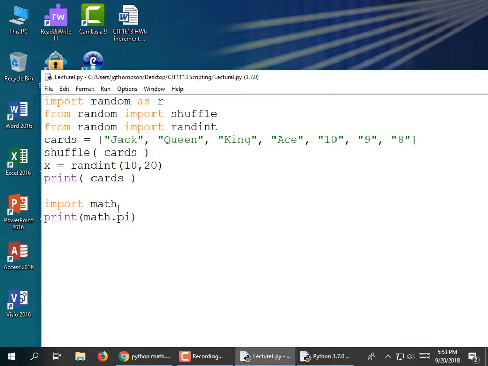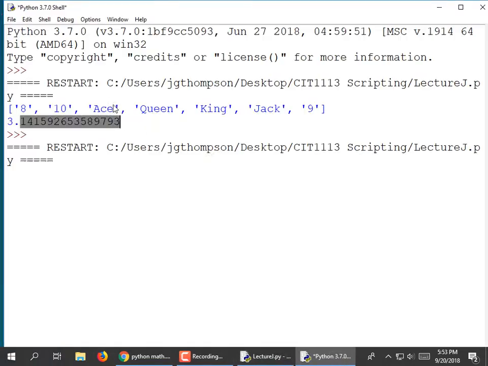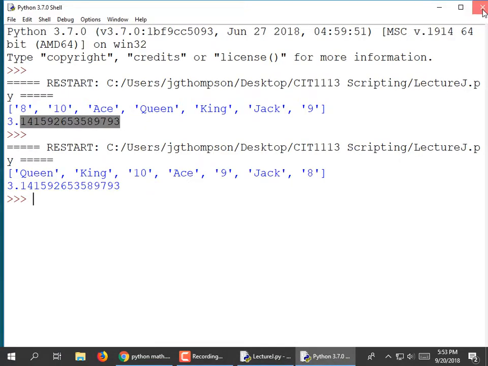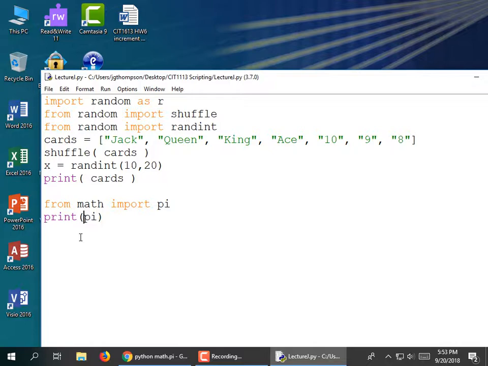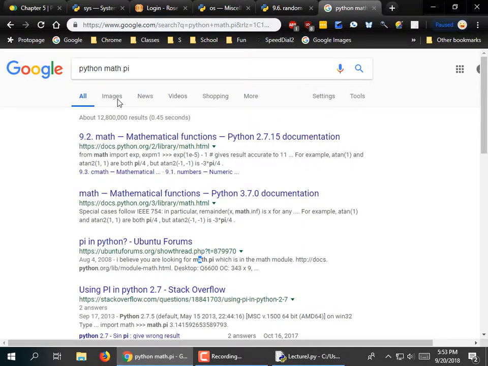So I could use the same syntax here. From math import pi. And now I don't have to type math dot in front of it. And again, I don't mind typing math.pi, but you'll see this syntax a lot. And as a matter of fact, when I Googled Python math.pi, the very first example had from math import, right?